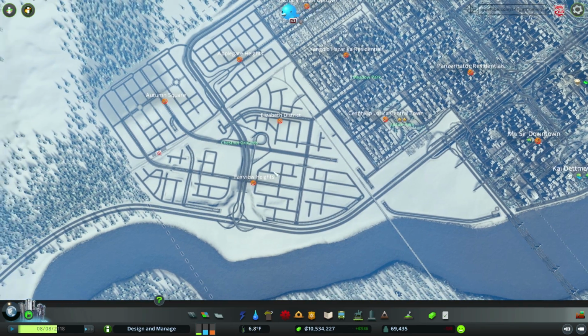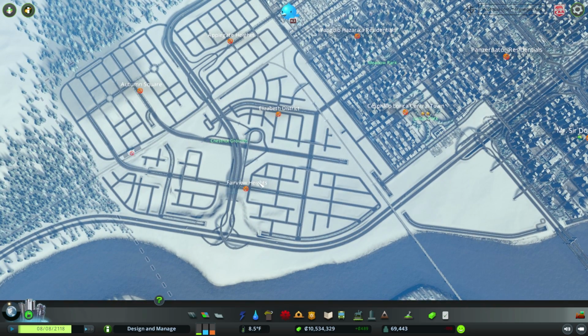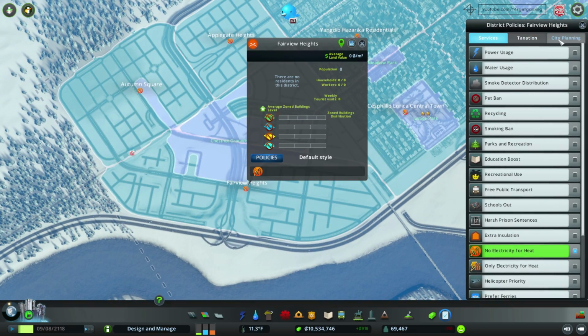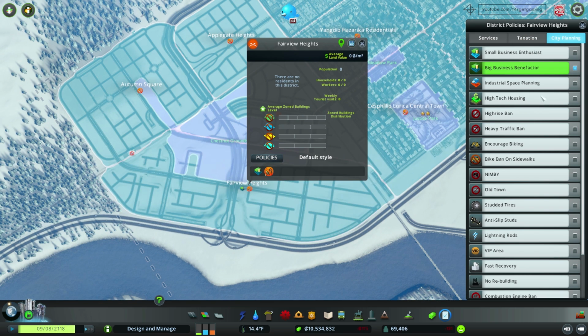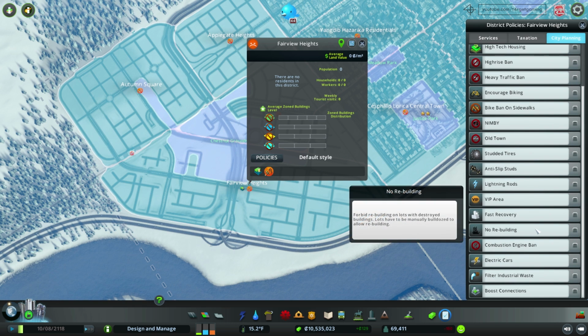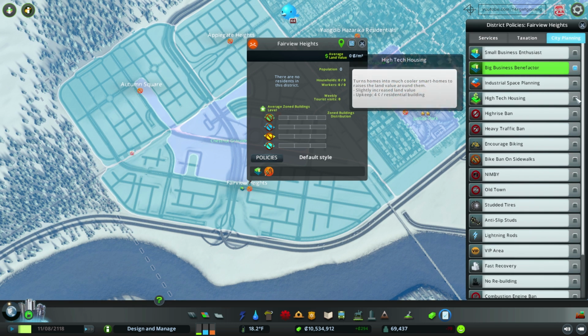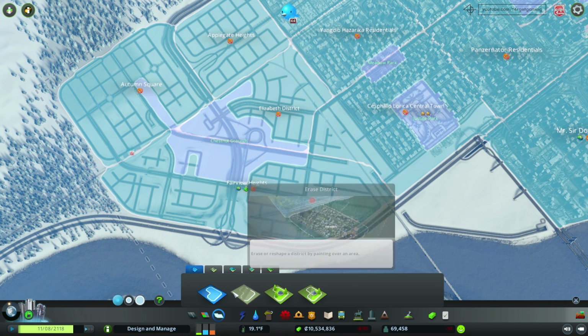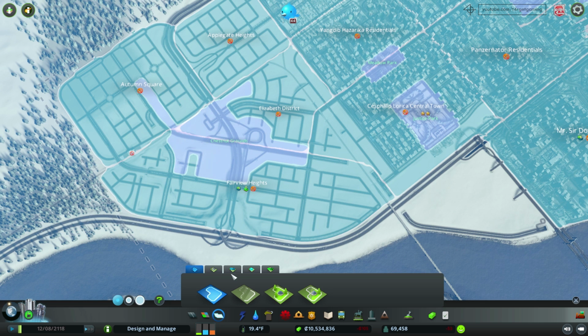And finally, just to wrap up this district planning phase, I think we can set some policies to the districts. So I'm gonna start with Fairview Heights, and I want this to be a big business benefactor. I also want it to be a high-tech housing district. Where is it? Oh, it was right here. How stupid of me. So there we go. And I also want to make it into an IT cluster district. So let's see if I can find it.